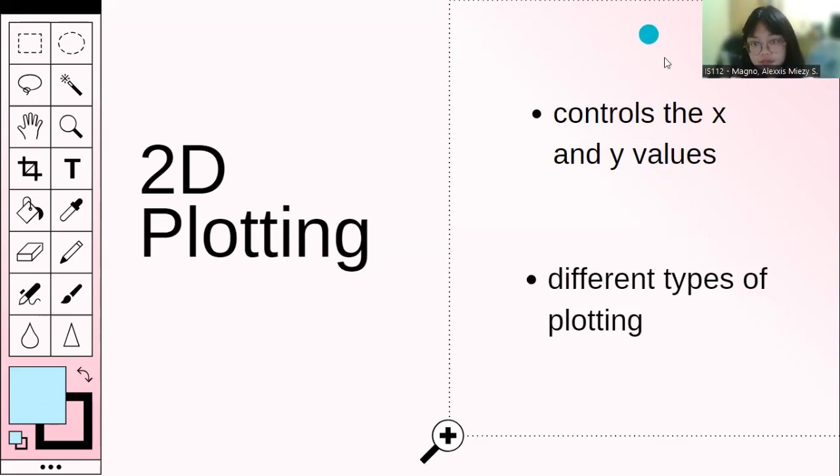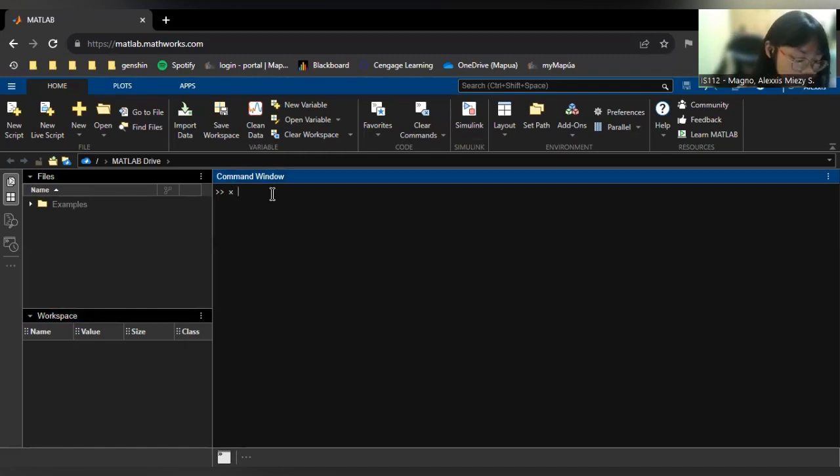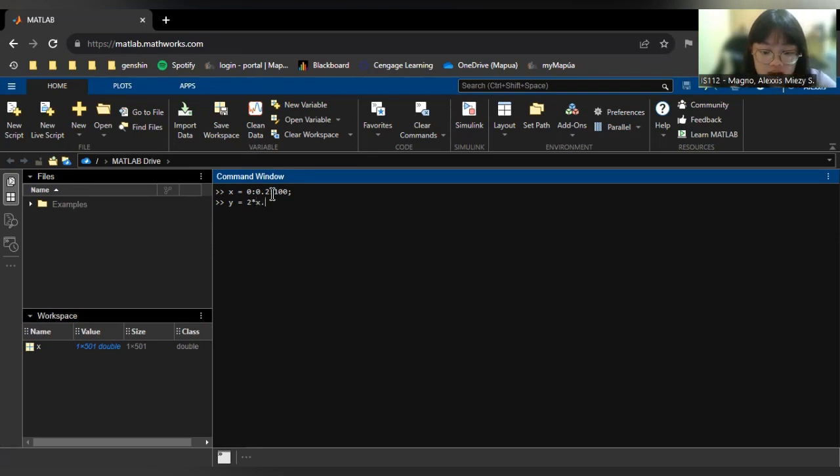So let's have an example first. Our x is equal to 0 with the increment of 0.2 with the last digit as 100, semicolon, and then our y value is y equals 2 times x plus 2, and then semicolon, and then we plot these x and y values.